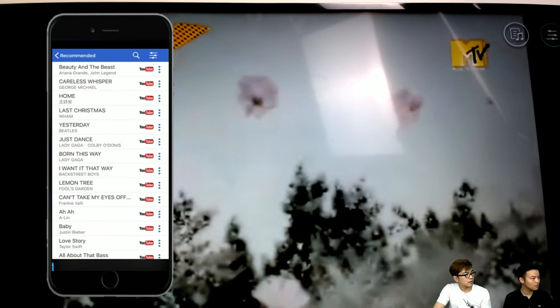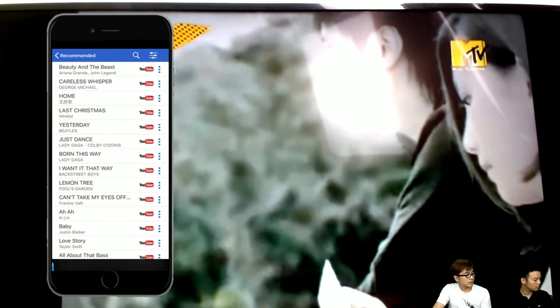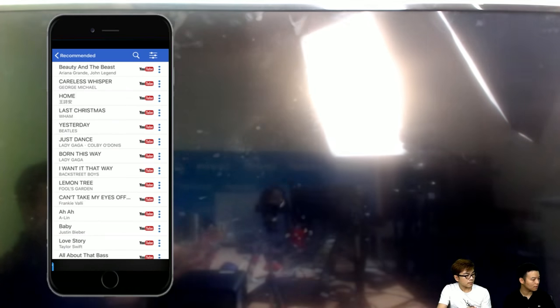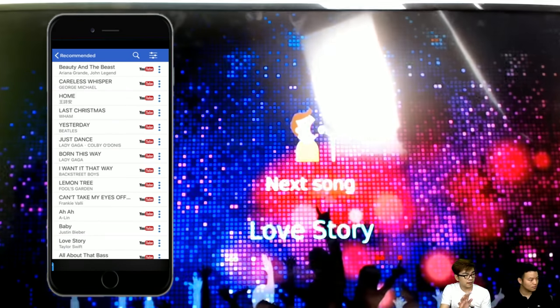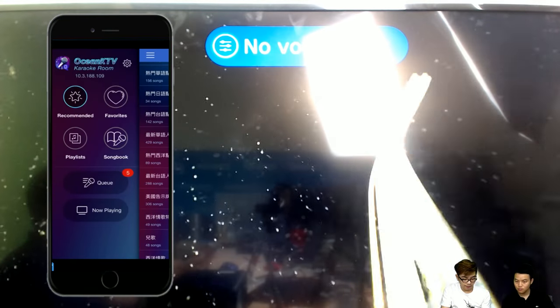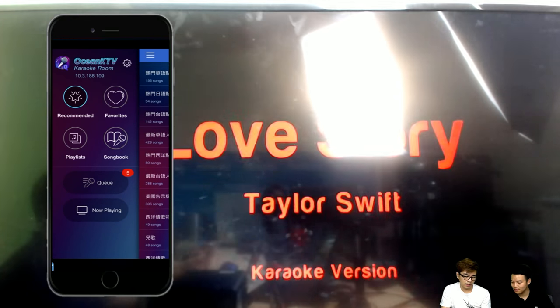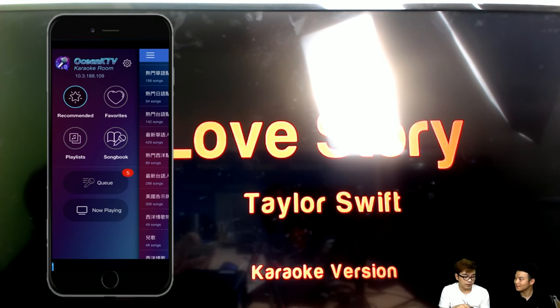We can just click right here, and we can see the controlling, like we can skip or something. But that is not important, because the most important thing is we need to go back to our cell phone. And we can see here, here's a key, right? Key, tune.